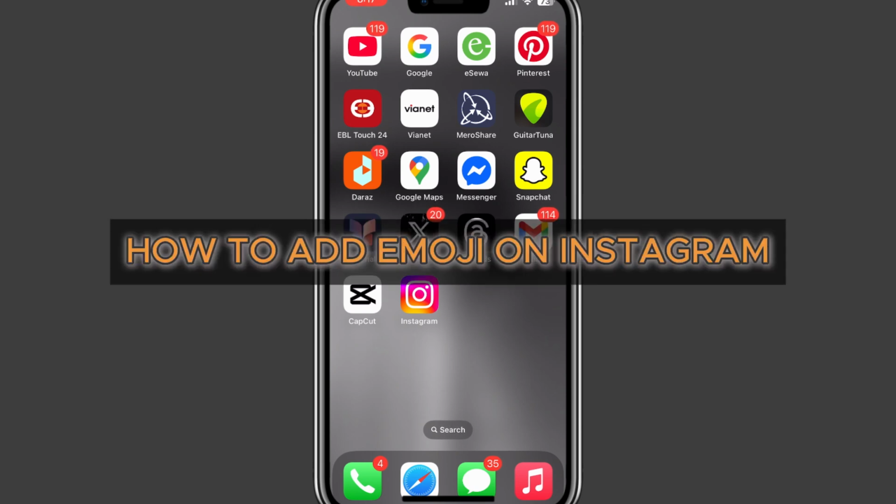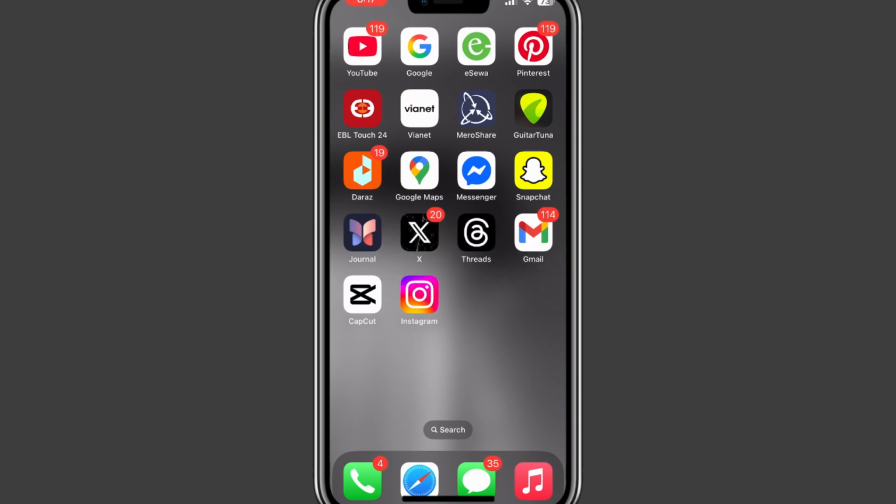How to add emoji on Instagram. Today I'll show you how to add emojis on Instagram, whether you are writing captions, commenting or sending messages.